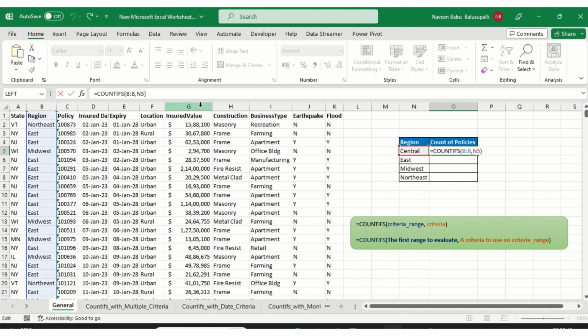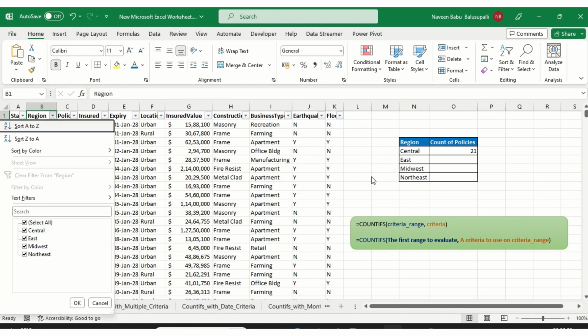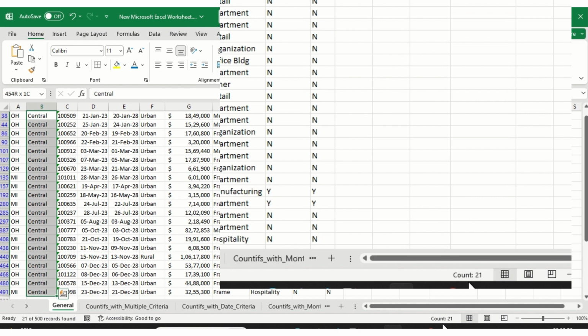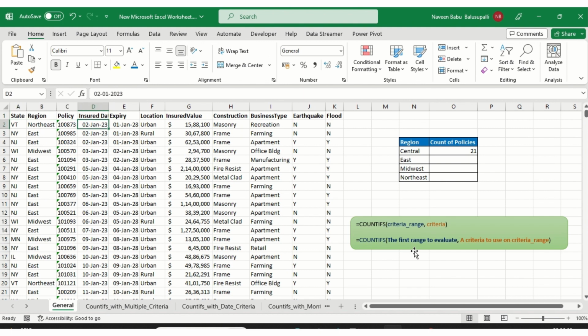21 means in this entire region column, the word central is repeated for 21 times. Okay, let's go for manual check. I'll put a filter and here the central, and you can see the count 21. Okay, that means our formula is giving perfect result. I'll apply this formula for remaining rows. My task is done.